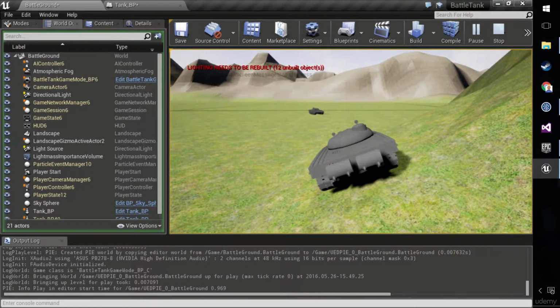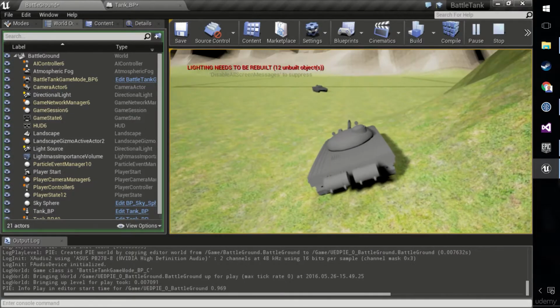So that's how I'm going to leave things. I may as well spawn on this hillside. Why not? For a bit of fun.